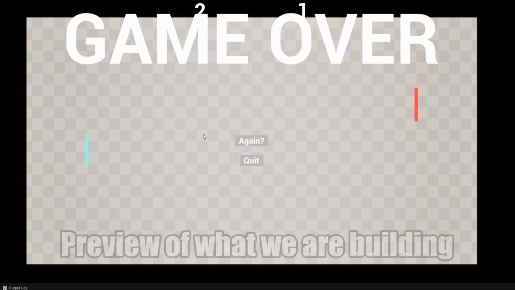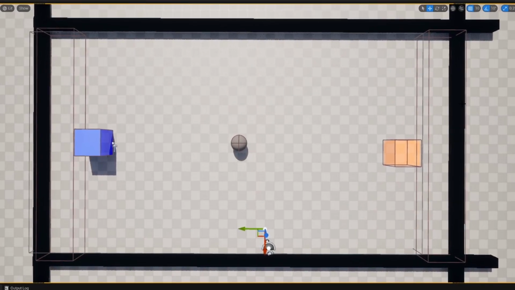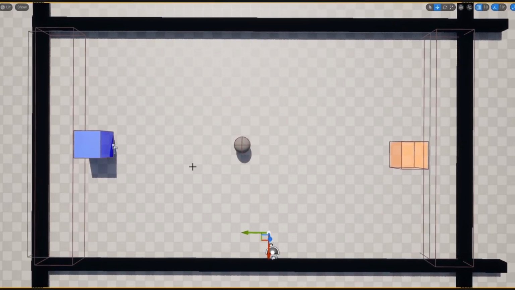So in my opinion, Pong is one of those games that is perfect to learn a new game engine. Why? Well, let's look at the scene. This is ultimately what we're going to be making, or at least it's going to be close to what we're going to be making. We have our paddles, we have a ball, we have this scoring zone over here, and then we have walls that mark the play area.